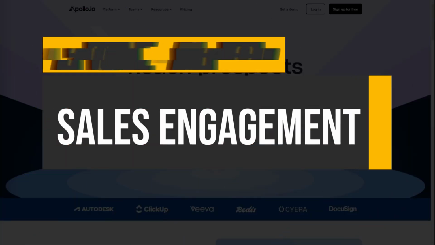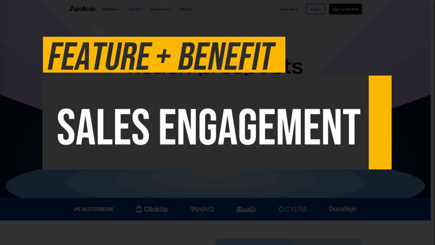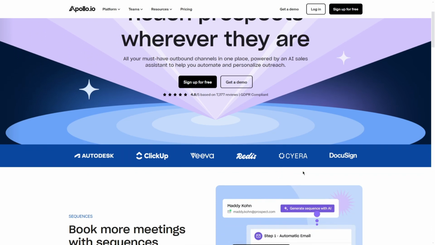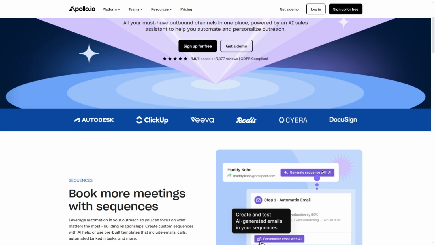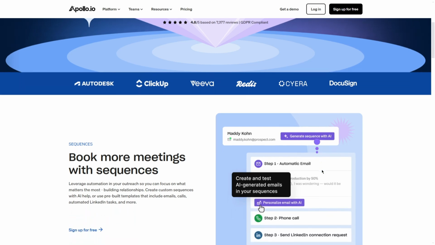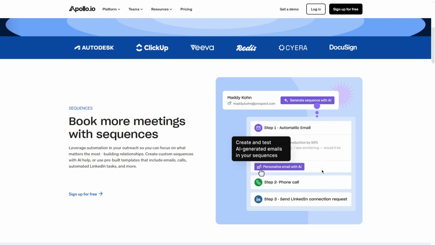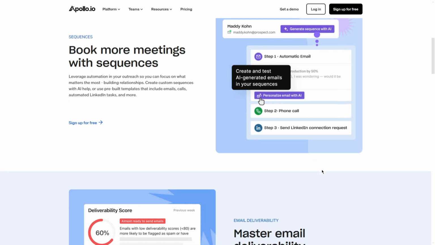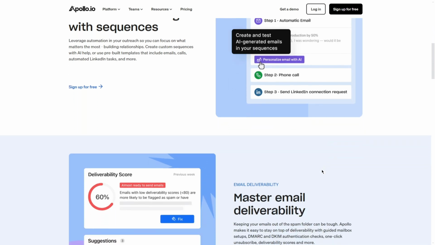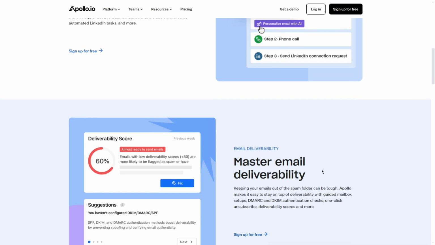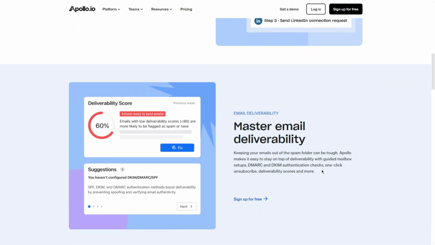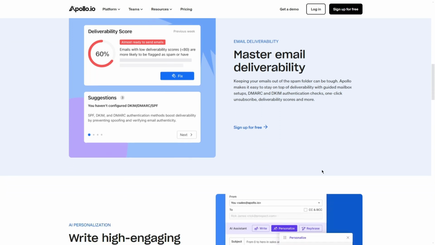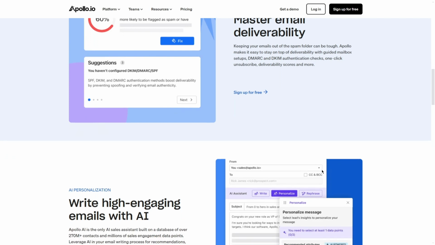Sales Engagement. The Sales Engagement feature leverages automation to streamline outreach efforts. Users can create custom sequences with AI assistants or use pre-built templates that include emails, calls, and LinkedIn tasks. Apollo ensures high email deliverability through guided setups and authentication checks. Its AI personalization capabilities enhance email writing with recommendations and message analysis. Additionally, the built-in dialer facilitates cold calling with verified phone numbers and automatic call logging.